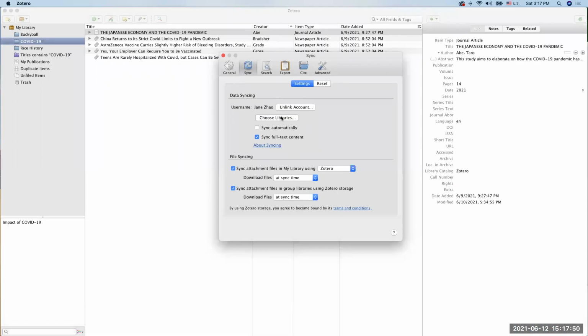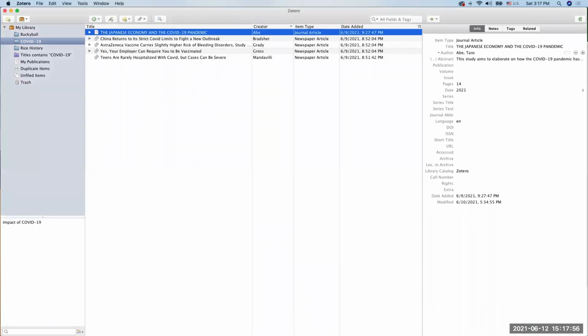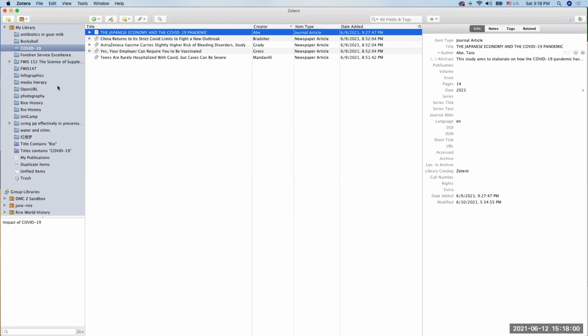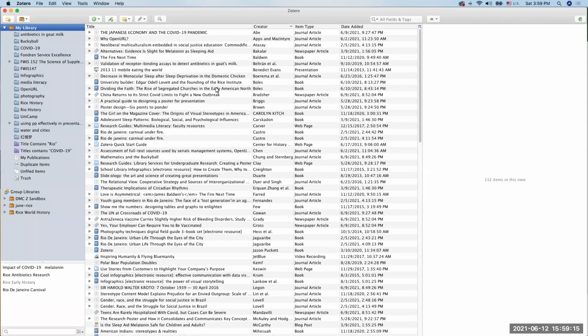Now that I have my sync set up, I will do manual syncing, and you will see my local library will be merged with the library on Zotero servers. And you will see this sync button is working. So that means it's still going on. When syncing is done, it's complete, you will see the sync button stop spinning.